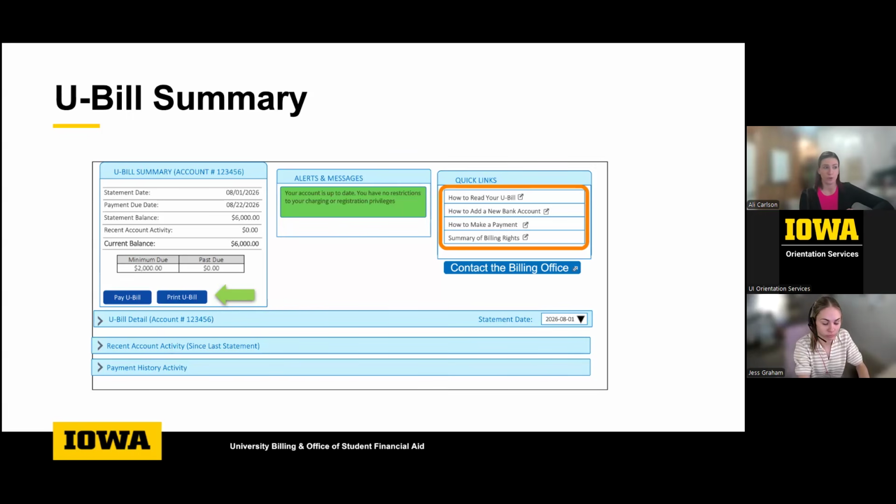So this will show you your detailed statement, charges and credits. If you need to look back at a prior month statement, you can click on this drop down here, and we keep about 18 months worth of past U-bills out there for students to go back to. The middle section will show any recent account activity on the account. Anything you see in this section will be officially billed to the student the following month. And then the bottom section will show you the payment history. So anytime you make a payment to the U-bill, it will show up in this section. So if you're ever wondering if the payment that you mailed in last week has been processed, you can come out here to verify.